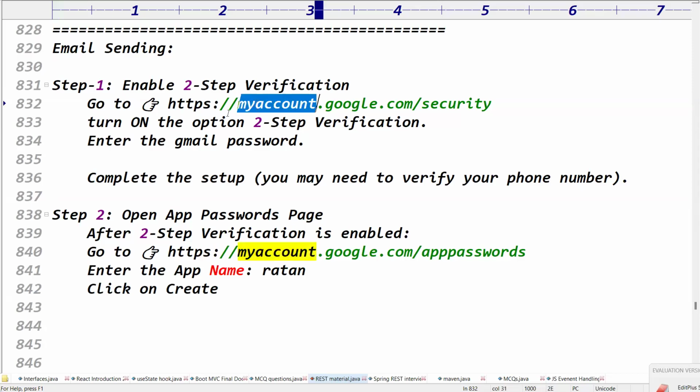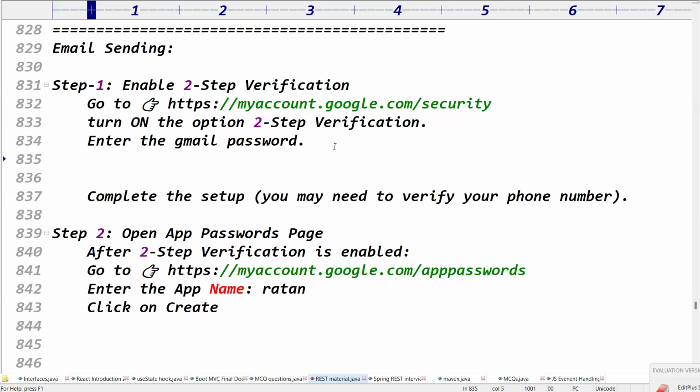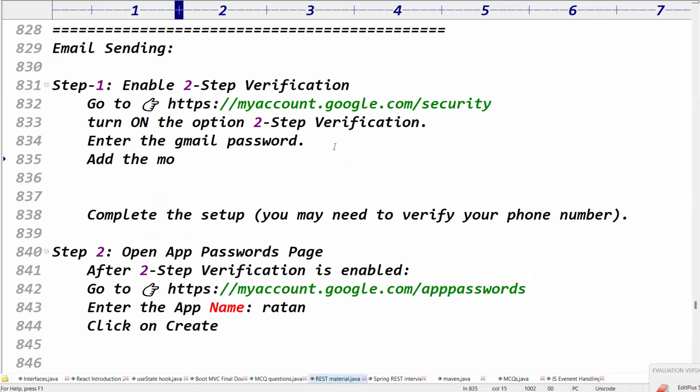Once you open this account, turn on the two-step verification and enter the email password. After that, what is it asking? Enter the mobile number. Add the mobile number. Verify it. Okay?